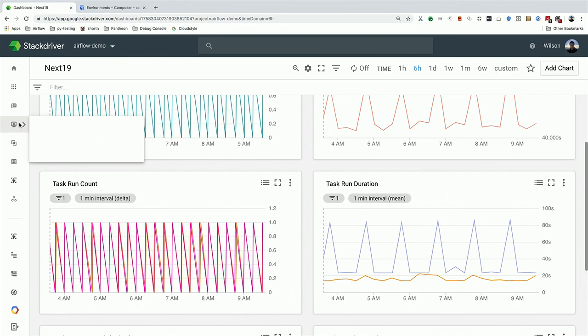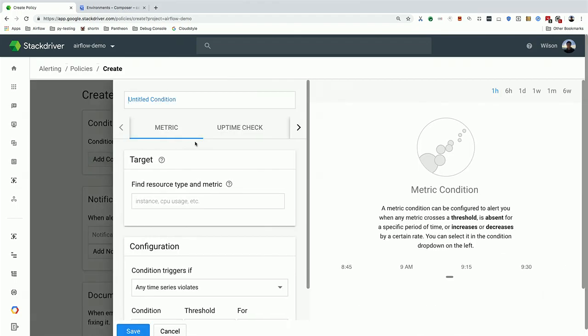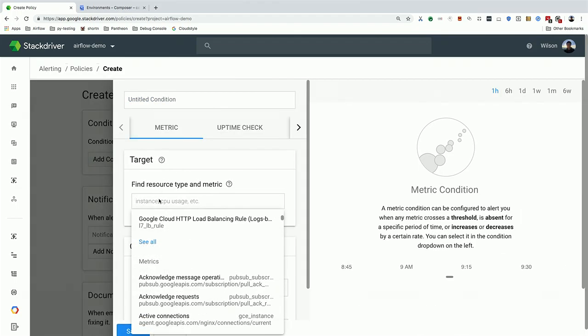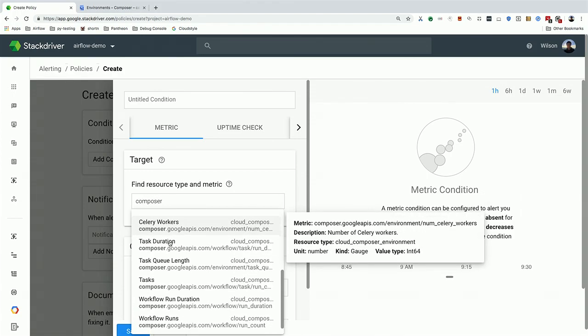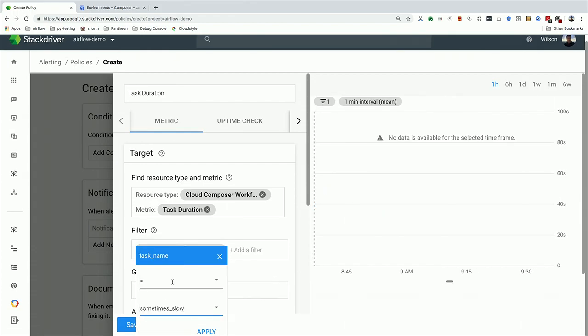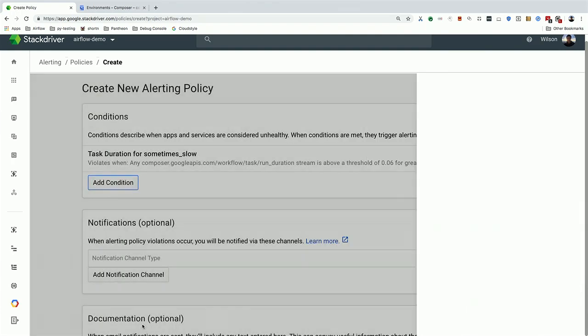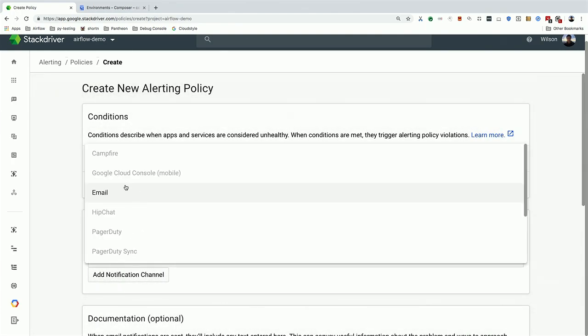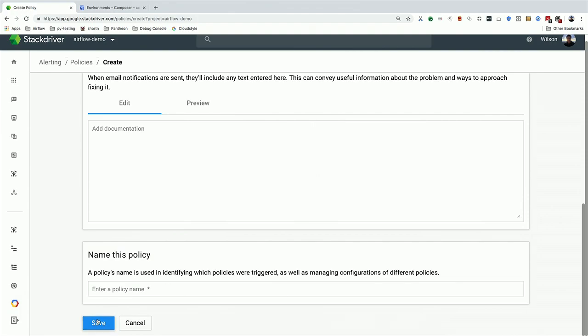And additionally, you could go in and create an alerting policy. So let's do that right now. We'll create an alert so that whenever that task is slow, we get an email. So we'll filter that by the task name and say whenever sometimes slow takes longer than 60 seconds, for 1 minute, we will get an email or some other notification. This is just standard Stackdriver monitoring stuff, and then we can save that.